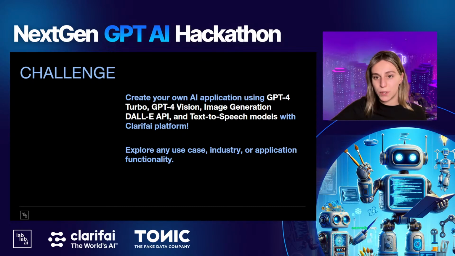And so basically what you have to build over this 10 days hack. The challenge you have is to create your own AI applications using one or a few of the listed models, which is GPT-4 Turbo, GPT-4 Vision, image generation DALL-E API, and text-to-speech model with Clarifai platform, which is a critical part here, because if you are not using them with Clarifai, your product cannot be counted to the evaluation part. And also, we don't limit you when it comes to any use cases, industry, or application of the models or functionality of your app. You're completely free at this point to decide what you want to do with your project or which idea you want to implement.